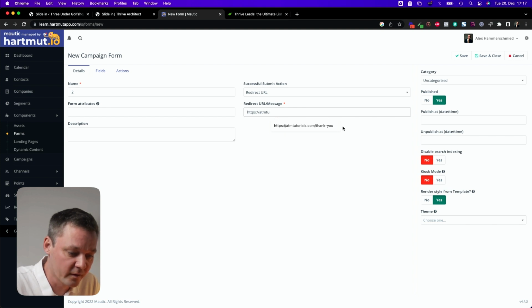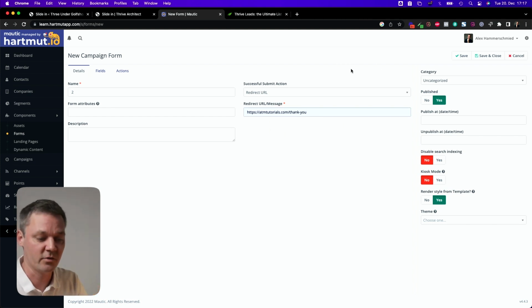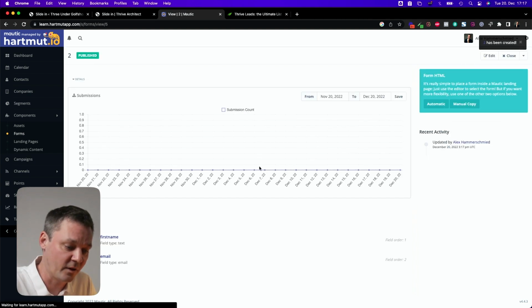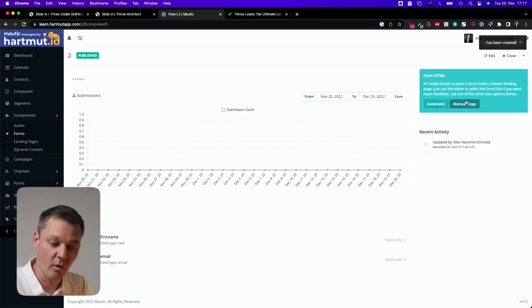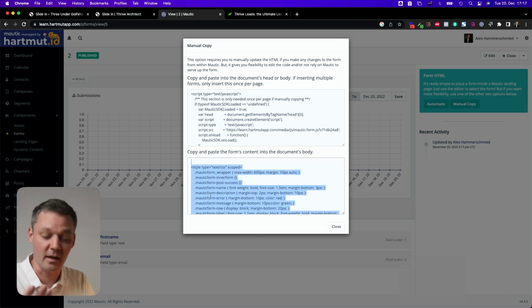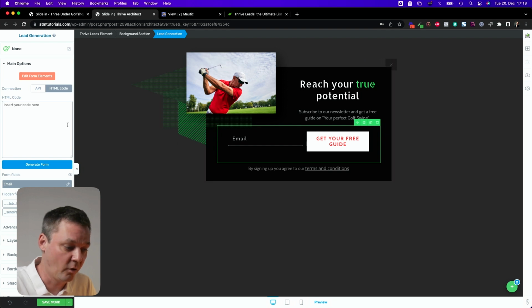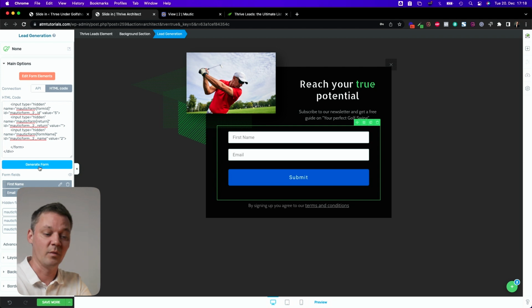ATM tutorials / thank you. Let's take this page. It's not existing, but anyway, it shows the purpose. So save and close. Okay, and now we have this manual copy with our HTML code, as I told you before. So let's just copy that and go to our form. Let's put it in here and generate the form. Ta-da! And it's here, and it's going to work.